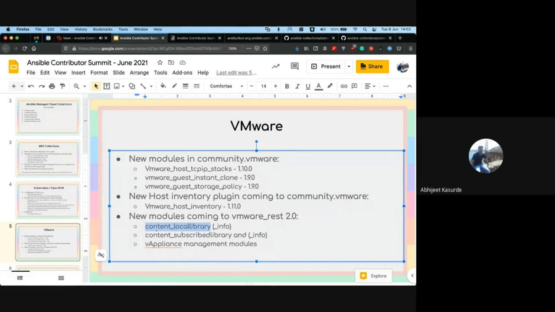Apart from the content local library and subscribed library, we have vAppliance management modules, which add the functionality of managing all the vAppliances to VMware REST. VMware REST uses the REST API, and that is the basic difference between community.vmware and vmware.vmware_rest. We don't rely on any third-party library like pyVmomi or the vSphere Automation SDK in VMware REST.